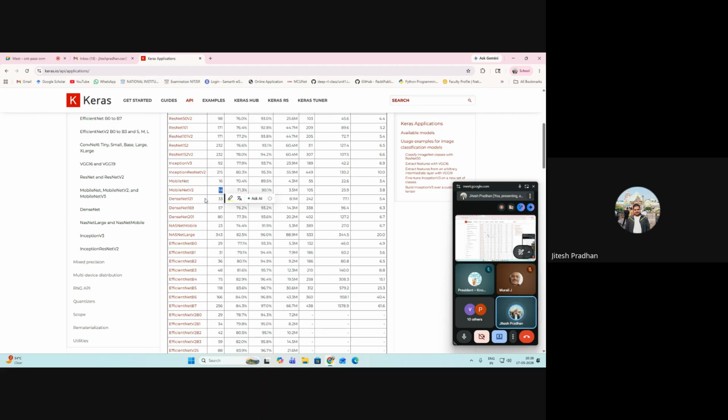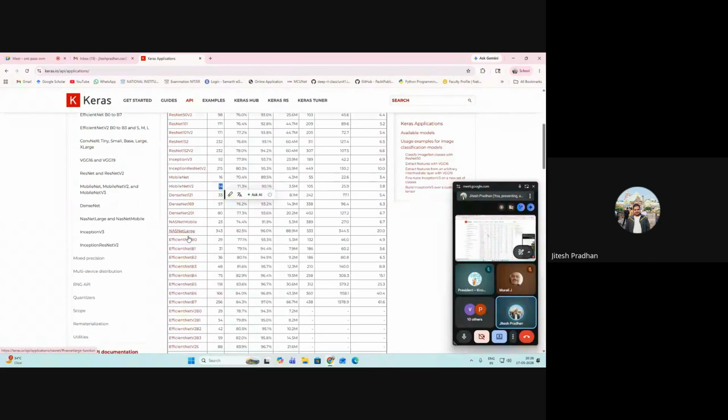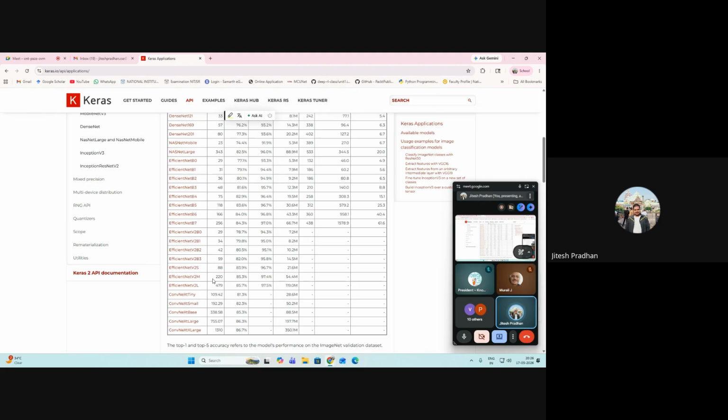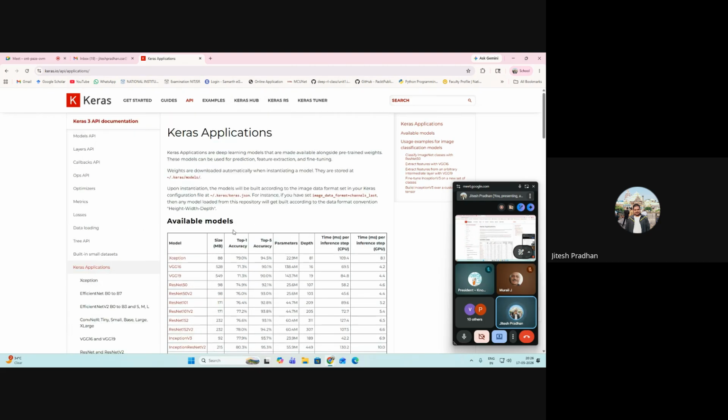If there is no hardware restriction, then you can go with the NASNet Large model, or you can go with the EfficientNet versions. Look at the final EfficientNet version. It has 479 MB of data. And look, this is the top accuracy.